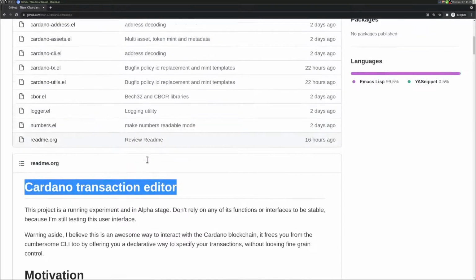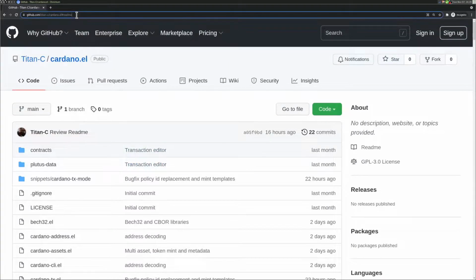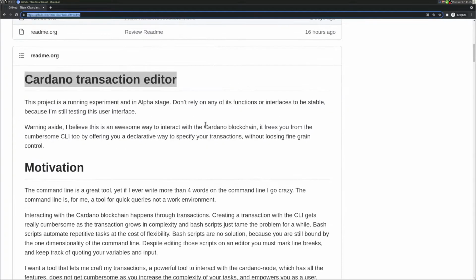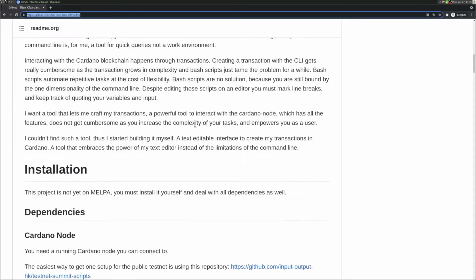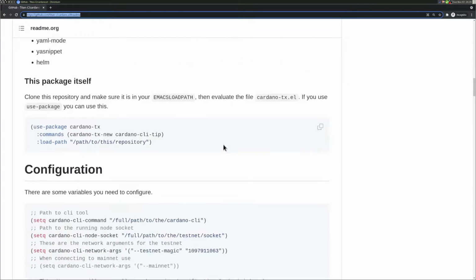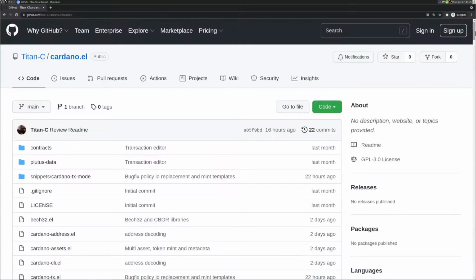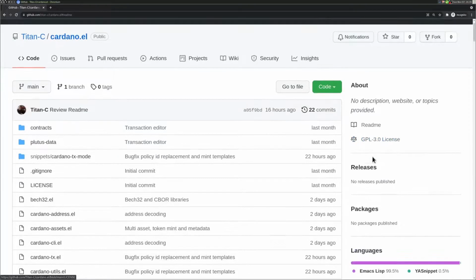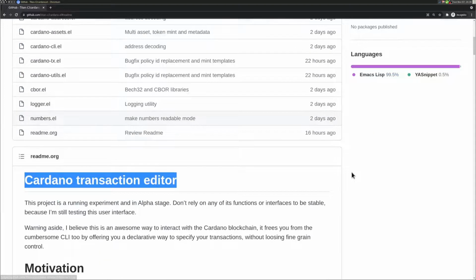In the description of this video, you will find a link to the GitHub repository where I have written extensive documentation on how to install and use this tool. This demo will be a tour of the functionality rather than a tutorial.